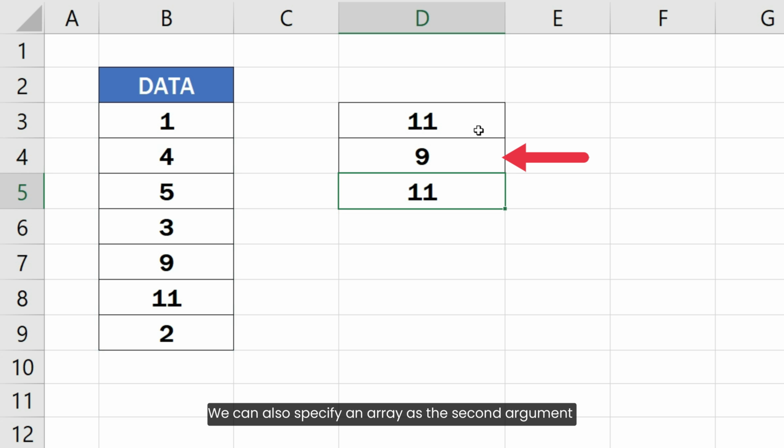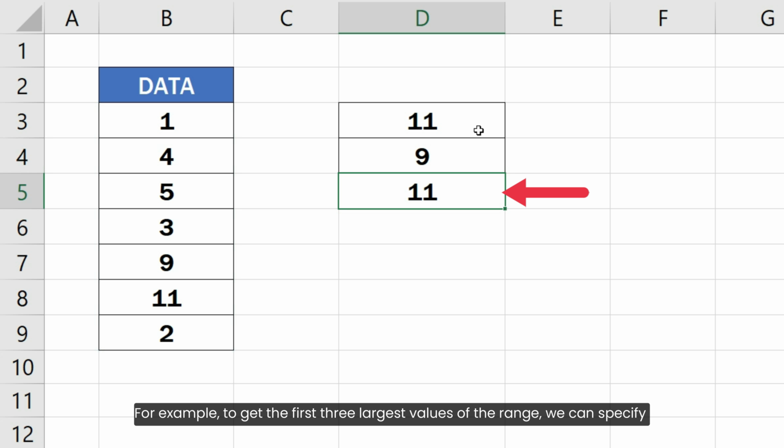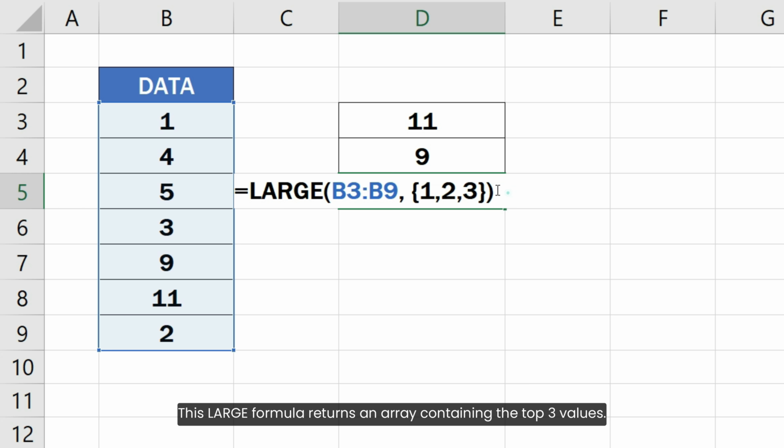We can also specify an array as the second argument of the large function instead of an individual position. In that case, the large function returns an array containing the corresponding values. For example, to get the first three largest values of the range, we can specify an array containing 1, 2, and 3 as the second argument of the large function like this. This large formula returns an array containing the top three values.